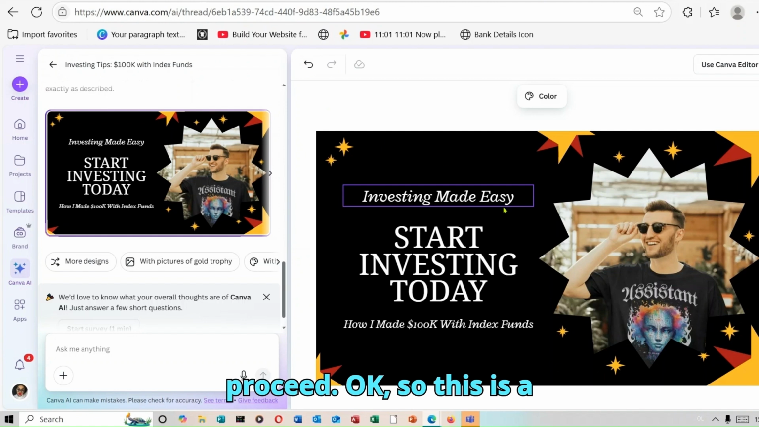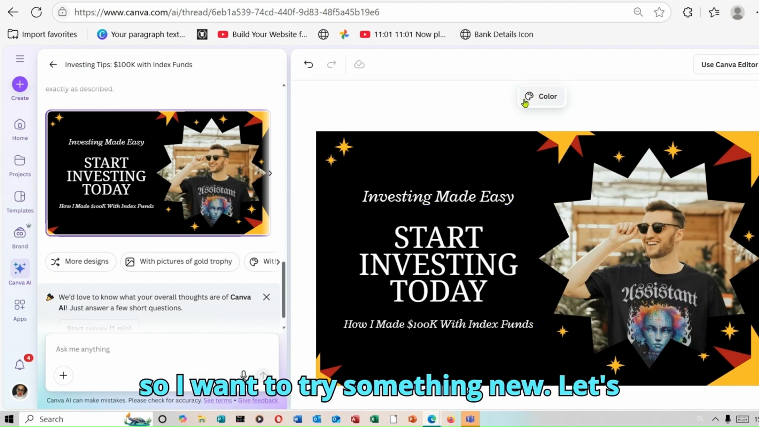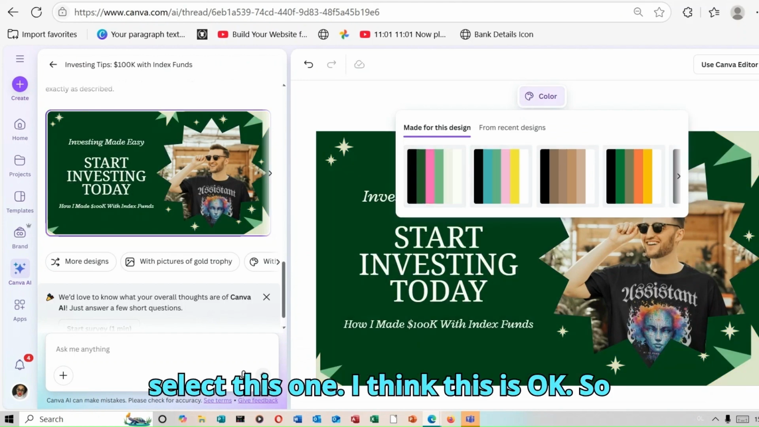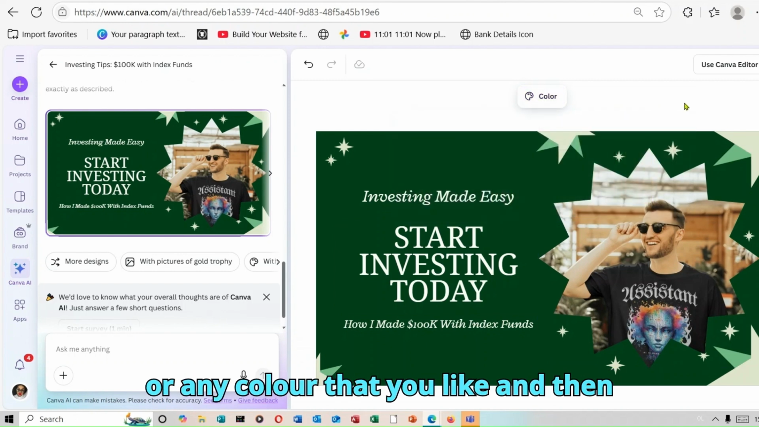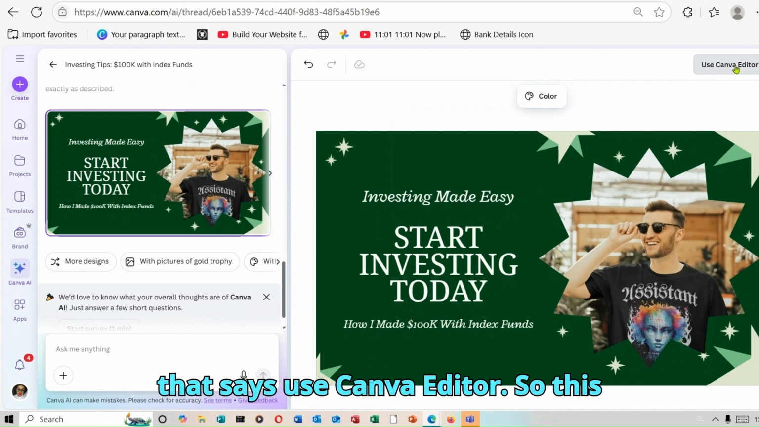Okay, so this is a design I worked with previously, so I want to try something new. Let's select this one. I think this is okay. So you're just going to select this color or any color that you like, and then you're just going to click on this option that says use Canva editor.